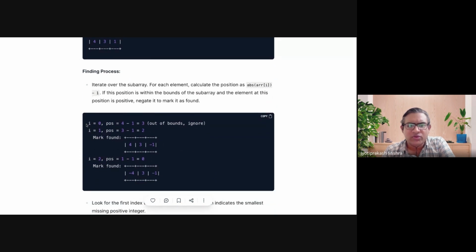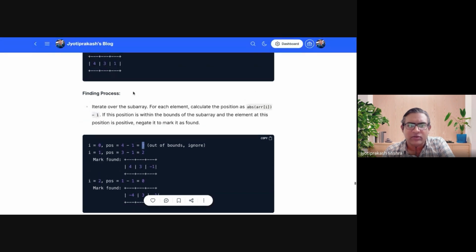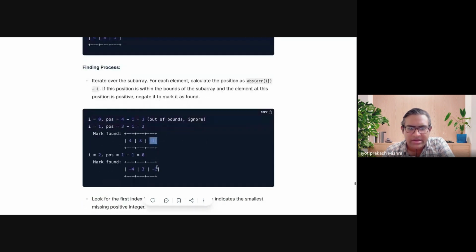So what you do is you take the value, subtract 1 out of that. So when you get a 4, you subtract 1 out of that, you get 3. But 3 is out of bounds of this array, so we will ignore that. But when you go to 3, right, and you subtract 1 out of that, you get a 2. So what do you do? You mark that location. So this is 0, this is 1, this is 2, right? You change that to a negative number. So we change the 1 to a -1.